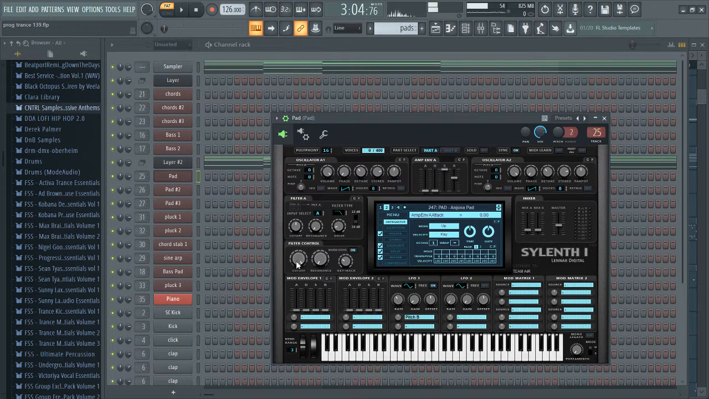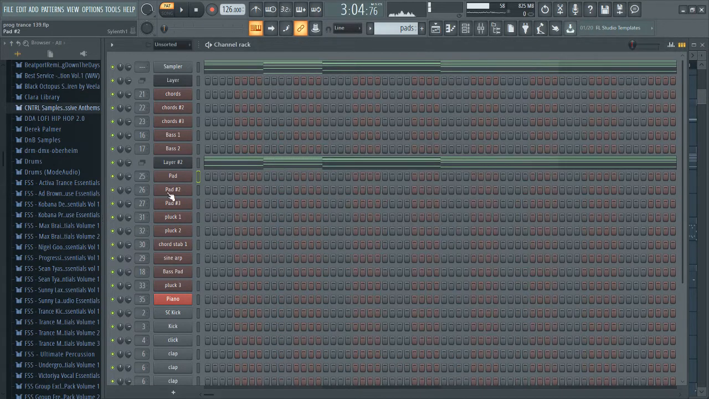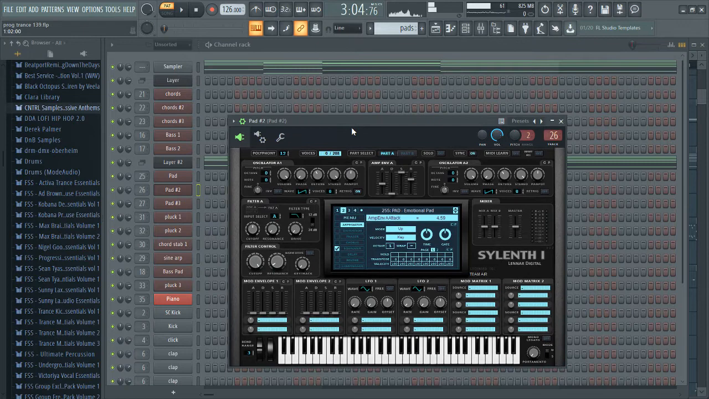The only thing that you might want to change on this is if you're automating the cutoff in your pad bus instead of individually. Some people like to automate their cutoff individually, but I'm lazy and I can get away with doing it on the bus, and it'll still sound good. You want to move the cutoff all the way up because you're going to be automating it elsewhere.